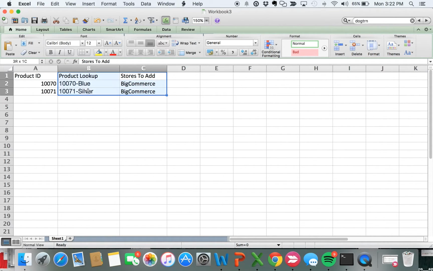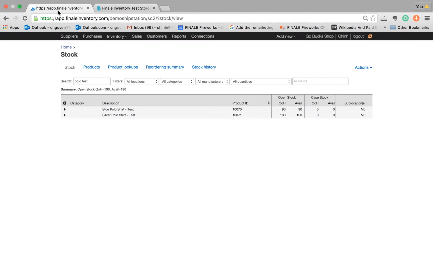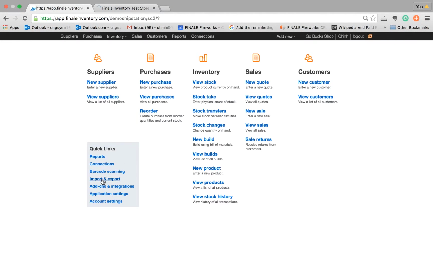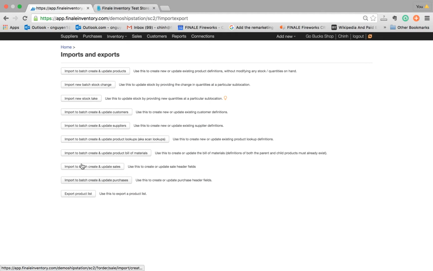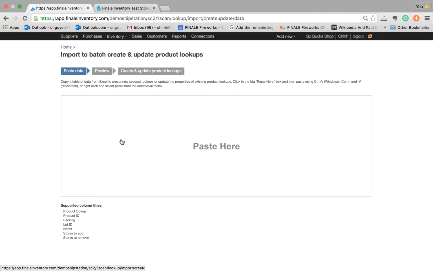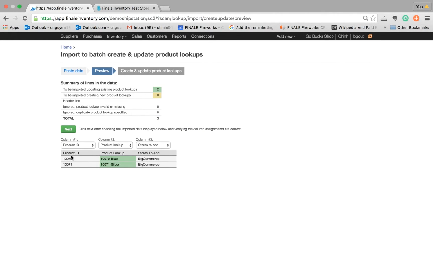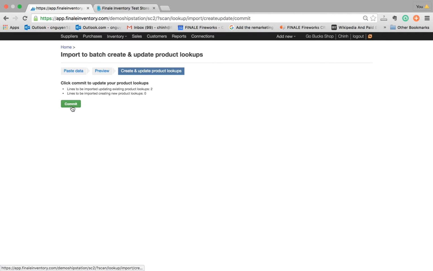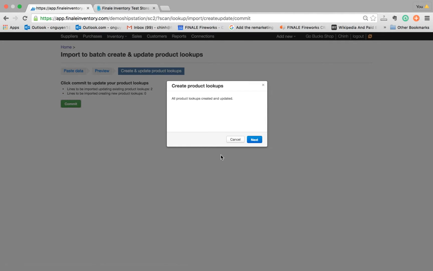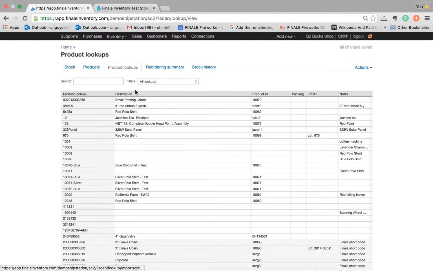So if I just copy this and open up Finale and go to import export and click on import to batch, create and update product lookups. If I paste in here, here's my Finale product ID, here's my SKU, and here's my store. If I hit commit, and then we're all done.